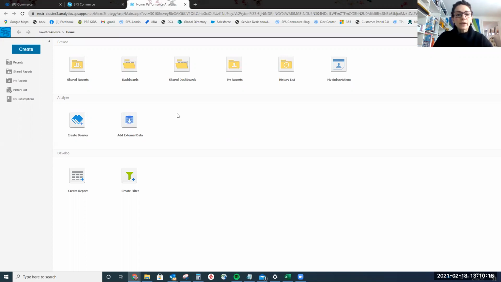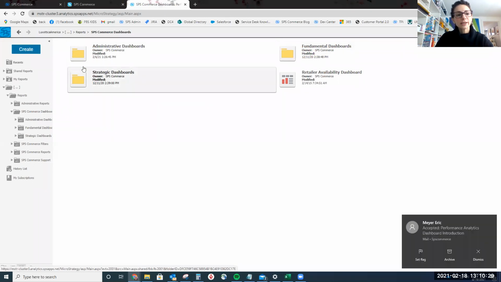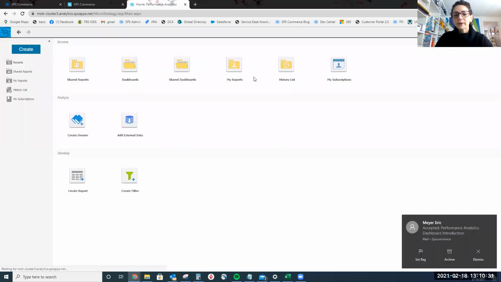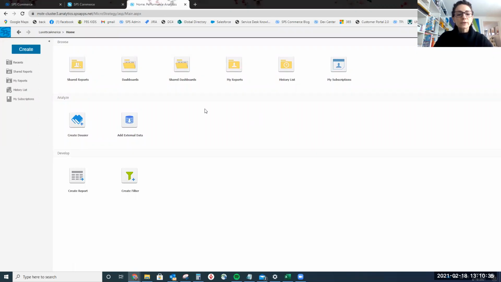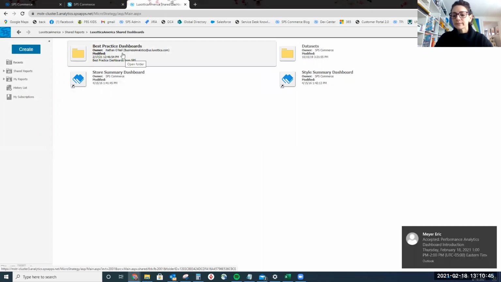So I made the original templates or versions of these dashboards live in the dashboard folder, which is where SPS deposits all of the new assets that we create for you. And they would be in the fundamental dashboard folder or the strategic. But in this case, I actually made copies so that I could add some additional filters for you. So when you go into the product, you'll want to click through on Share Dashboards and enter that folder. So within the Share Dashboards folder, there's a folder called Best Dashboards.